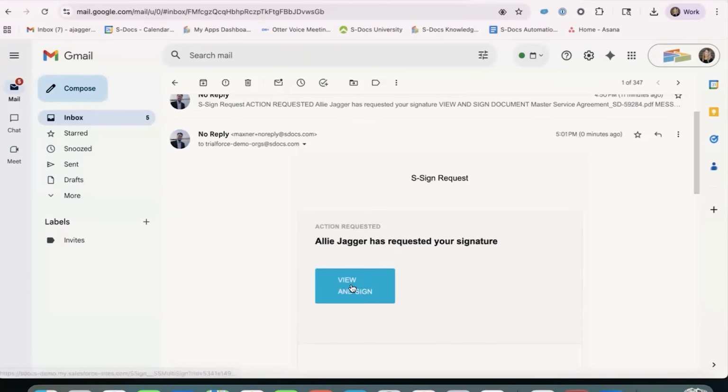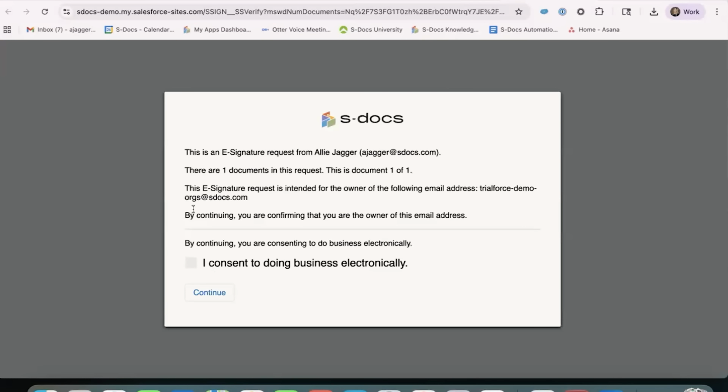So this is what the email looks like. Again, you can completely customize this email template. We'll go ahead and walk you through the signing process. You're going to go ahead and consent to doing business electronically. We also do have MFA security for an additional layer if you wanted to add that to your e-sign documents.